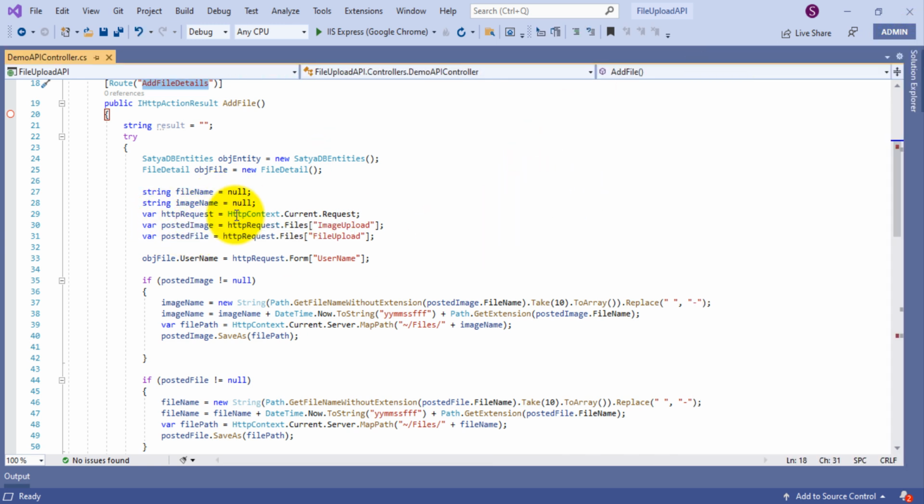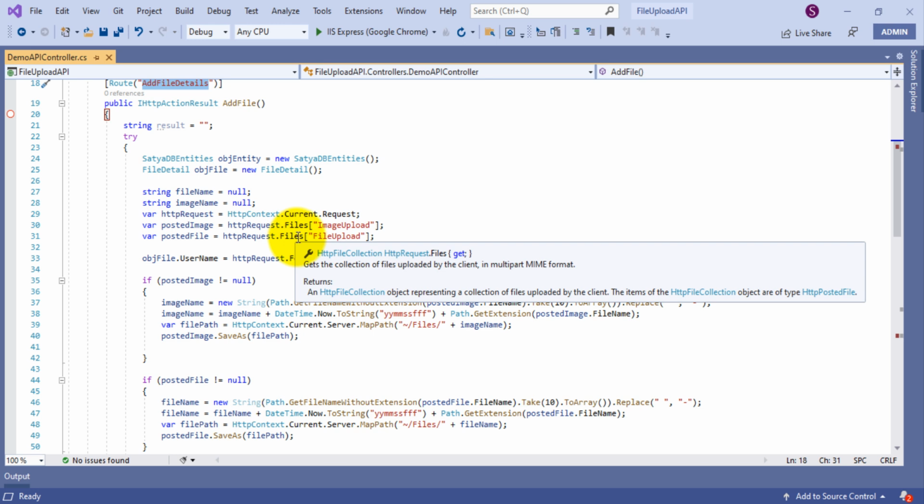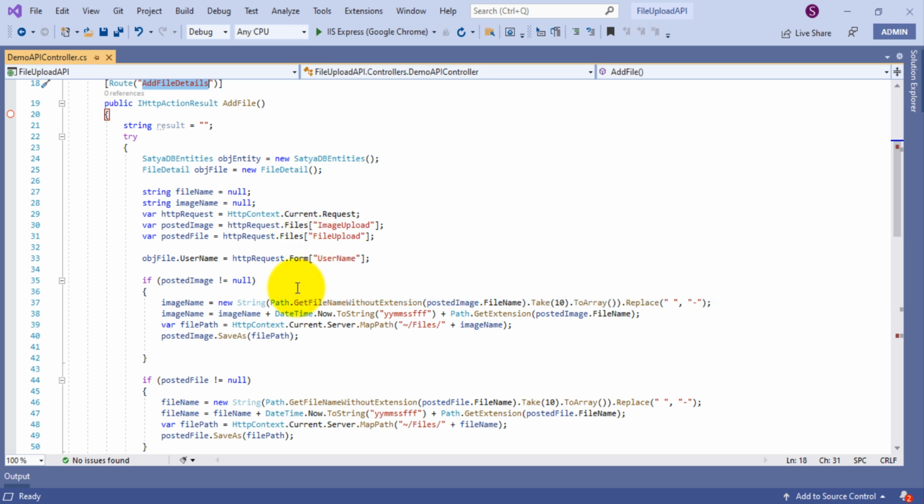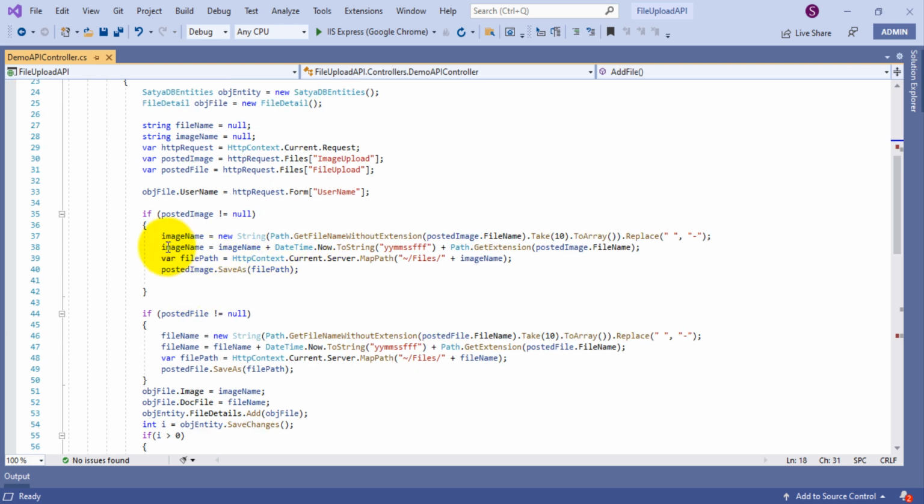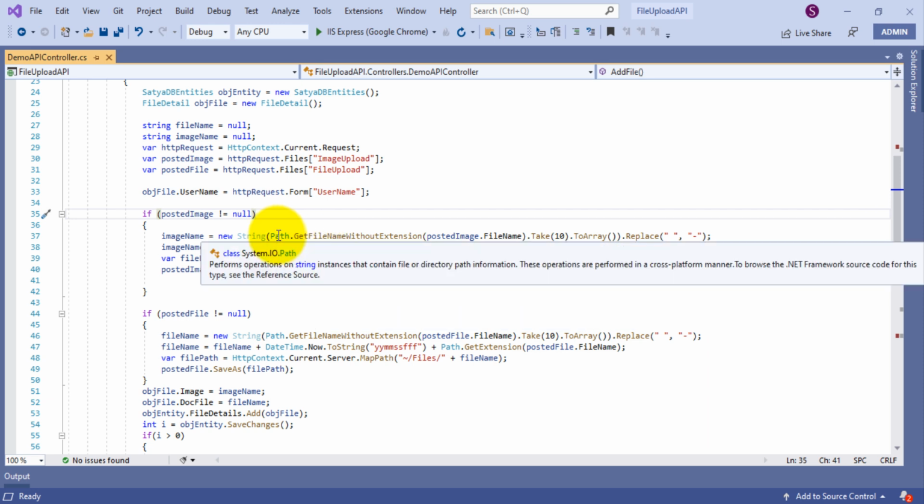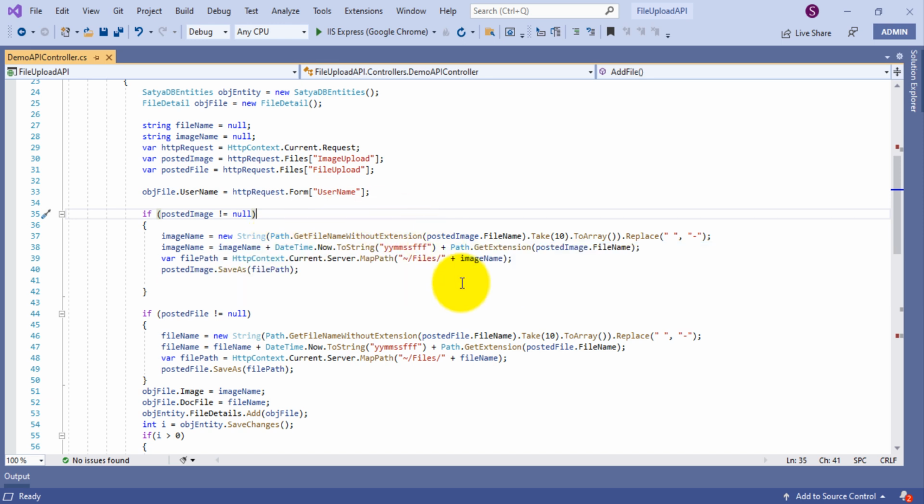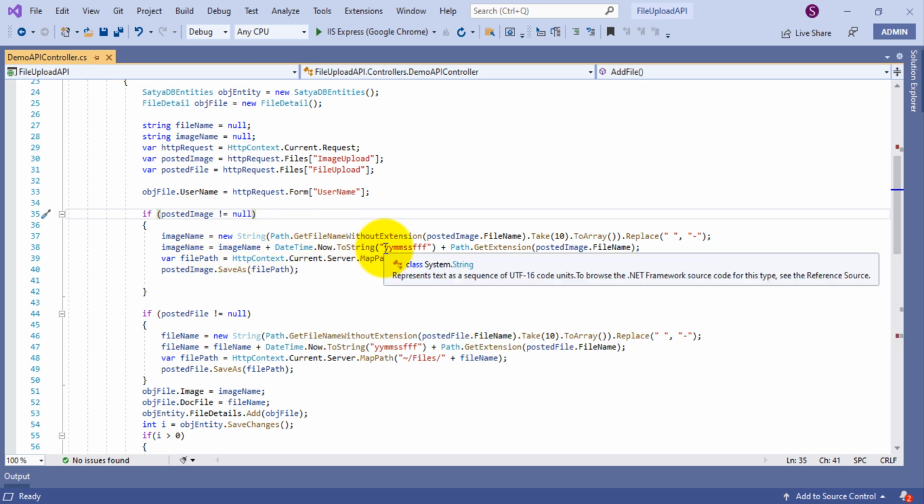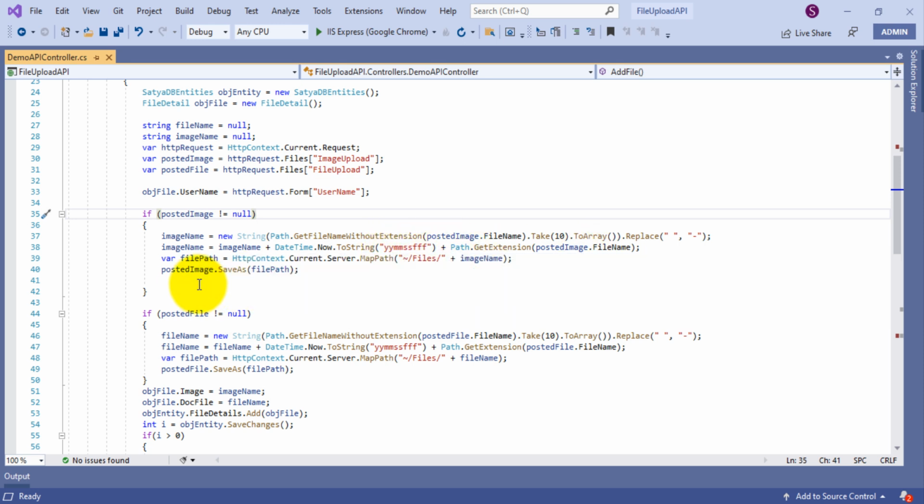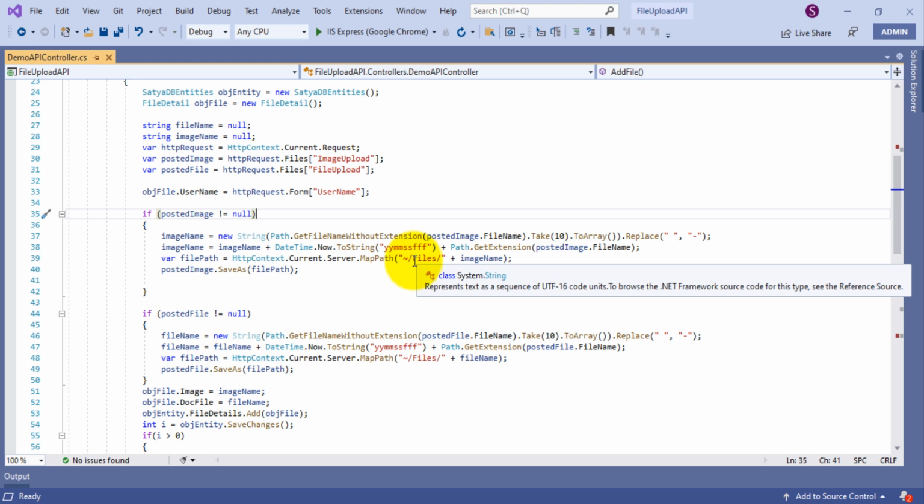So here HTTP request is the HTTP current request and posted image. These are the files of image upload and files of file upload. There is also one username which I have mentioned, which is the form username that is sent. And if the posted file is not null, then it gets the path here. This is the path which extends from system.io.path, and this image name will be concatenated with the date and time and the path here. And this is the file path. Where is this path coming from?